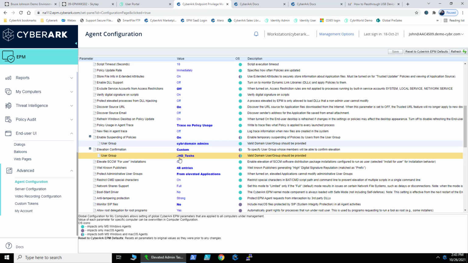I basically just said if it's the group HDTechs, and that could be a local group, which is what I did here, or you can do a domain group too. Basically anybody that's in this group, if they go and put in their username and password and they're in that group, then it would allow that action to elevate.